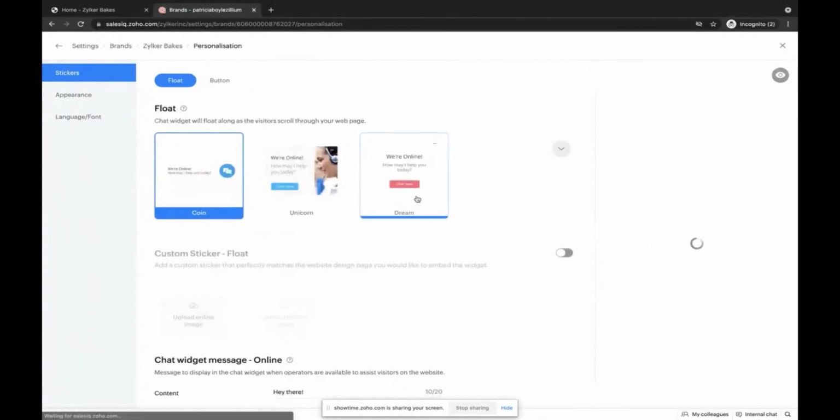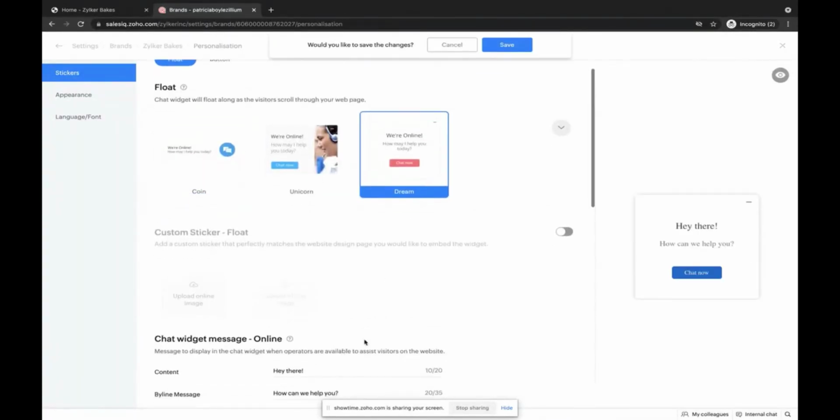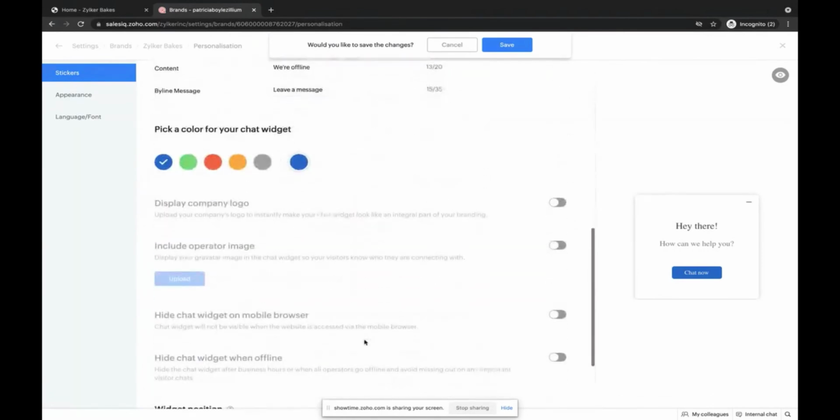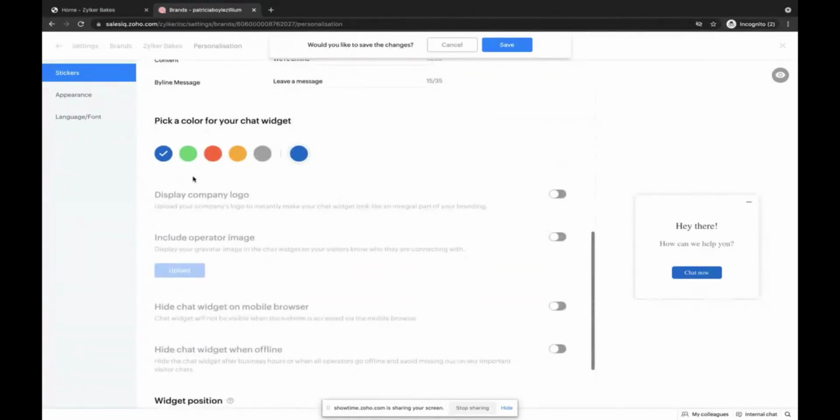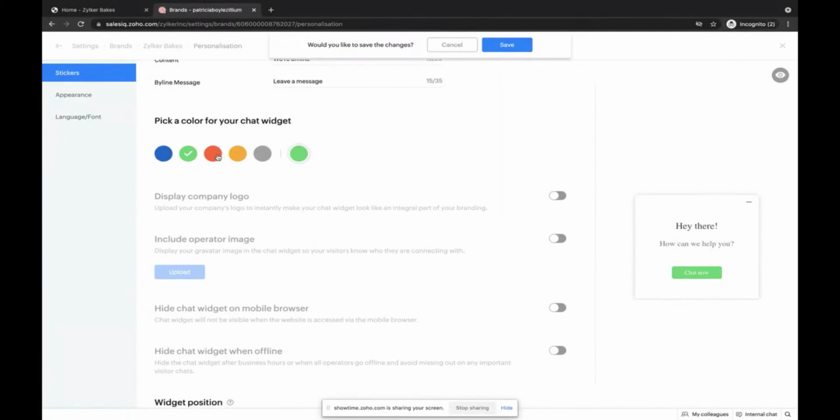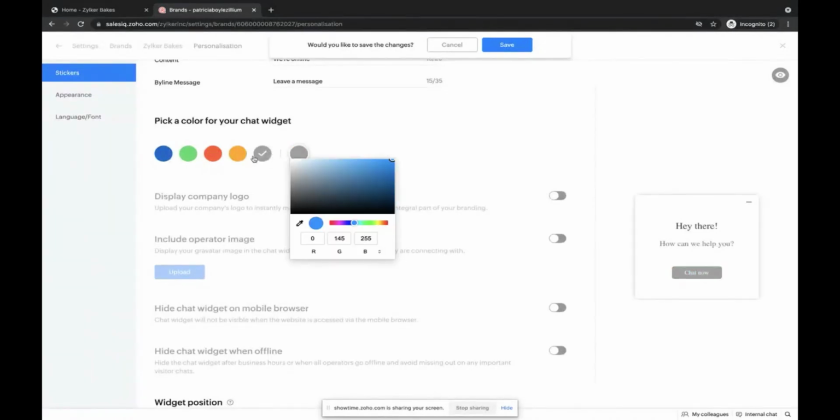I'm just going to choose a float widget. You can pick a color for your live chat widget. So whatever changes you make here inside the section will be seen inside the preview window right here. You can choose from a huge list of colors.